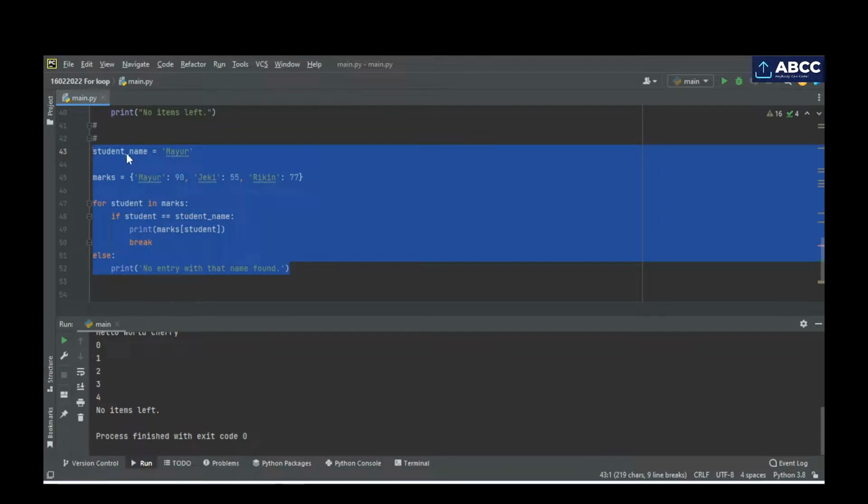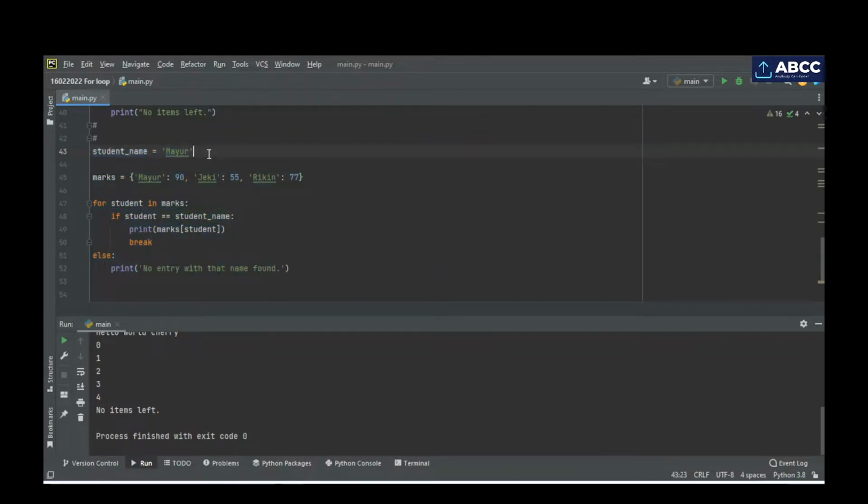So here I have defined one variable, student name. It can be user input as well, but here we define it in the script directly. Now I'm defining the marks of each student: the first student has this mark, the second student this mark, the third student this mark. Now we can use the for loop. For student, that is the variable inside the for loop, in marks. In the dictionary, the first is the key and the second is the value. So in marks, the student is a key.